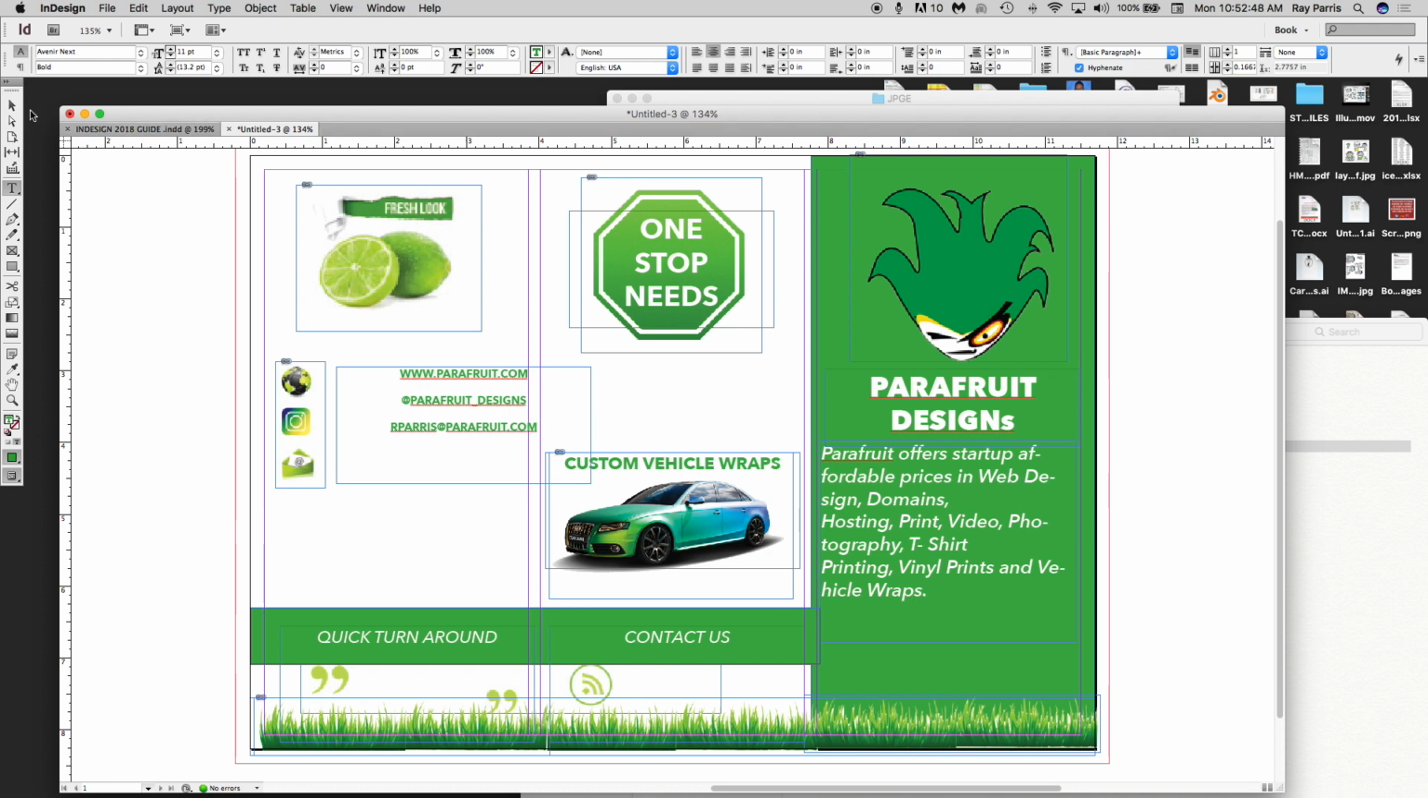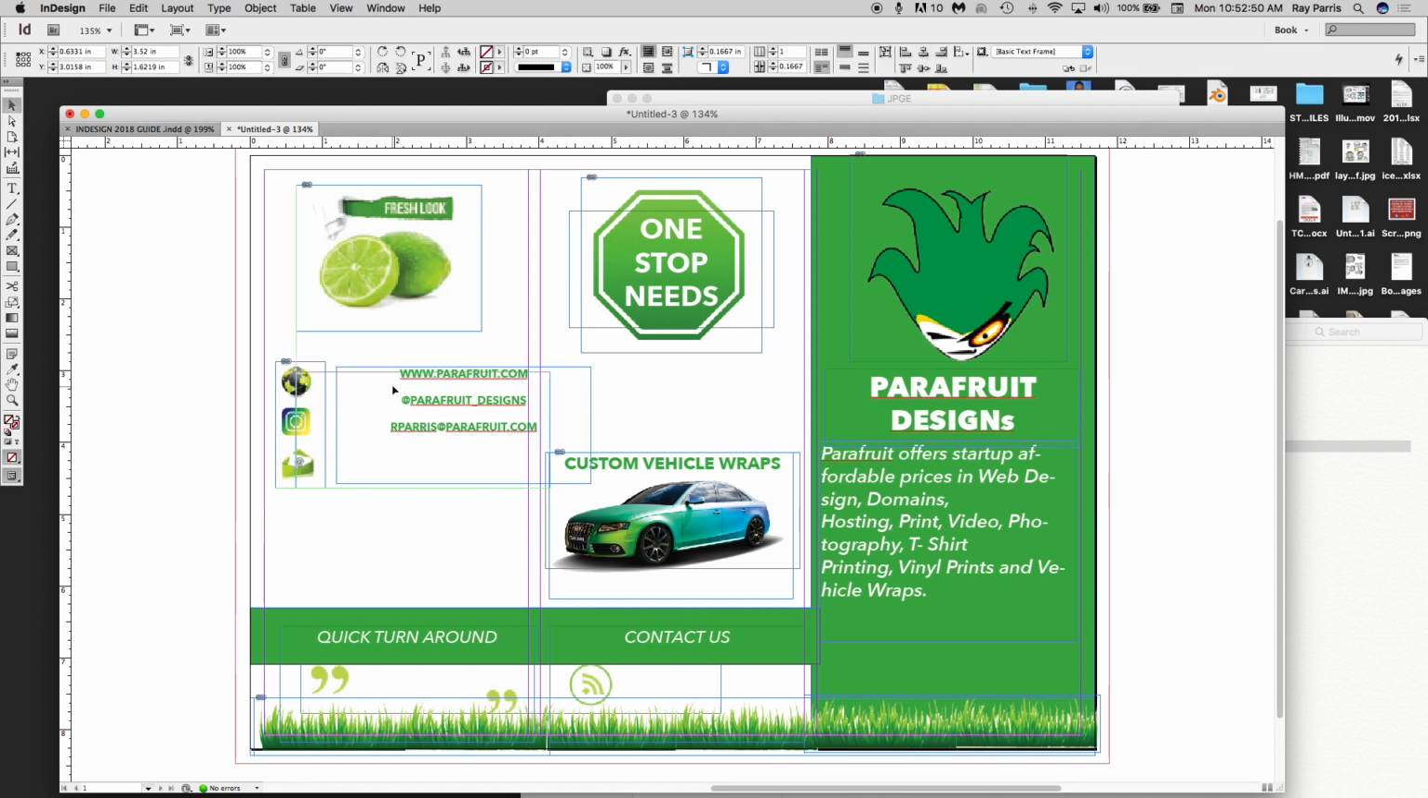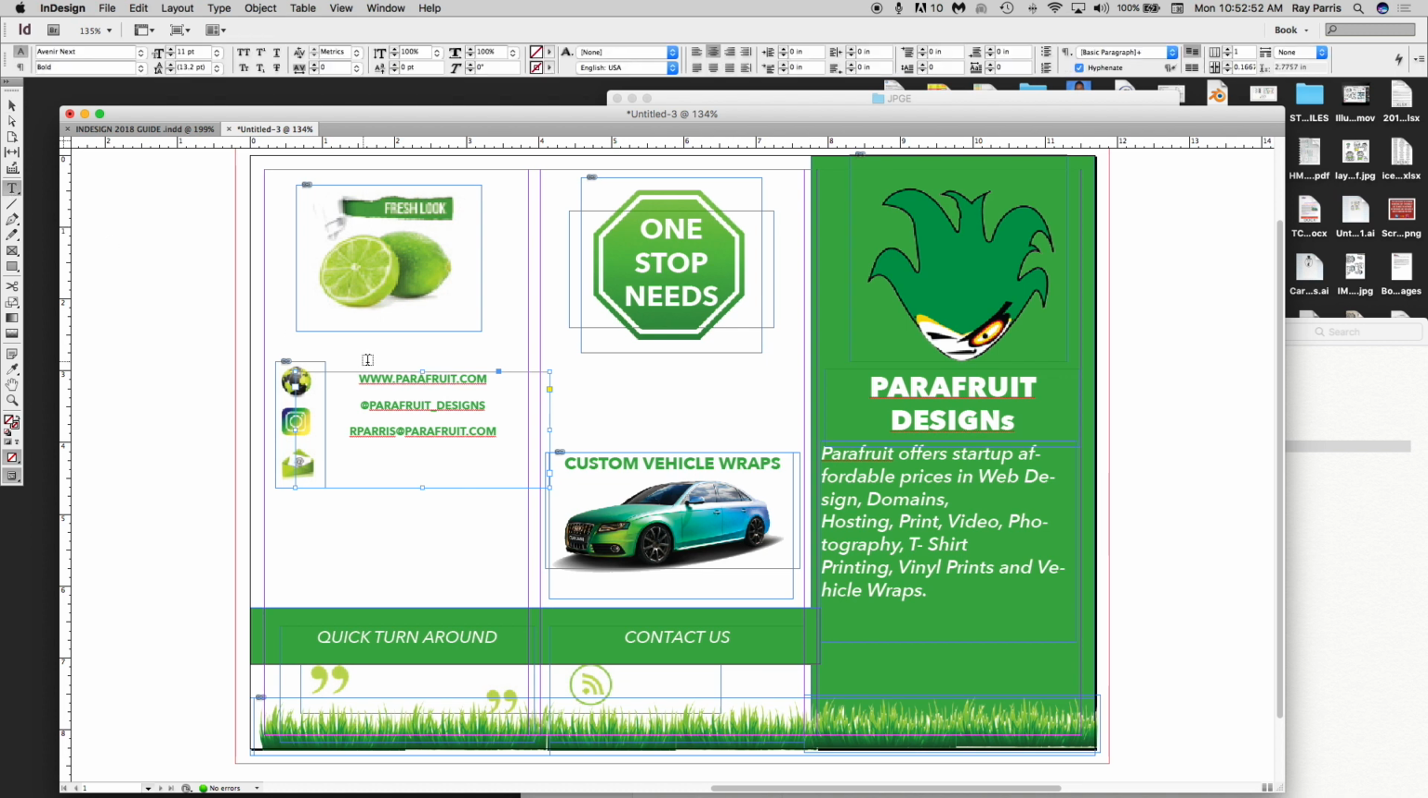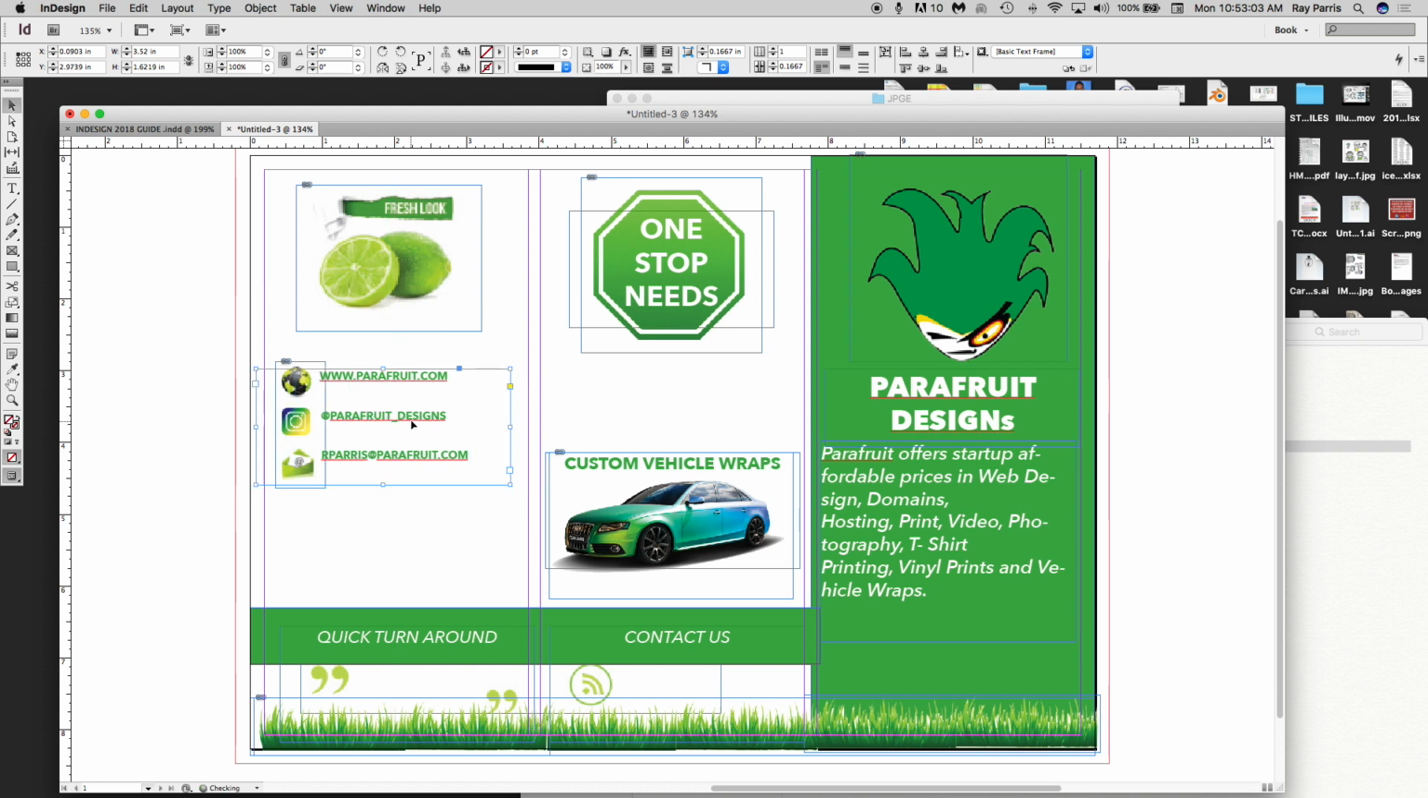Okay. One of the key things in design, you want to make sure you're consistent across the board with your social media, like your name, if your domain is a specific domain. You want to make sure that domain and your email all matches. Okay, so I'm going to just slide this over. Slide it right over. Perfect.